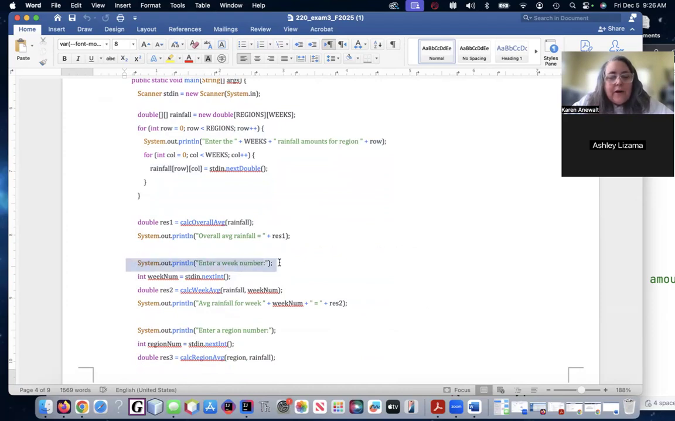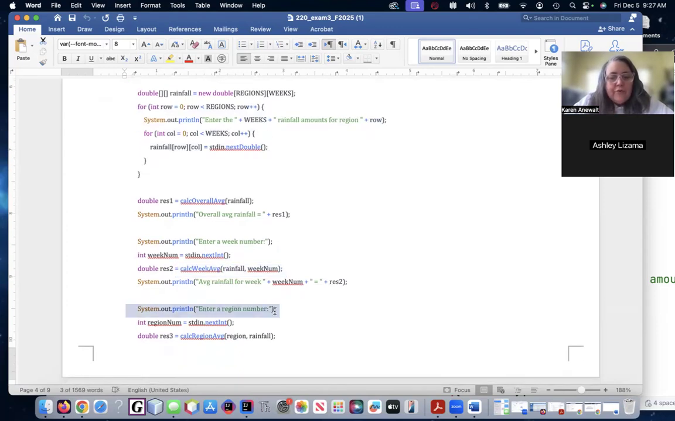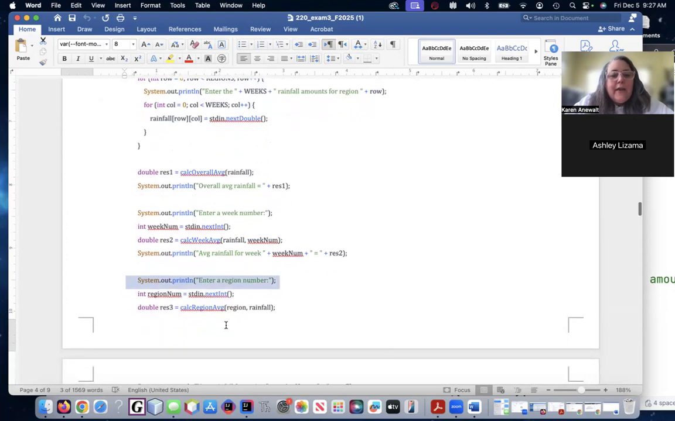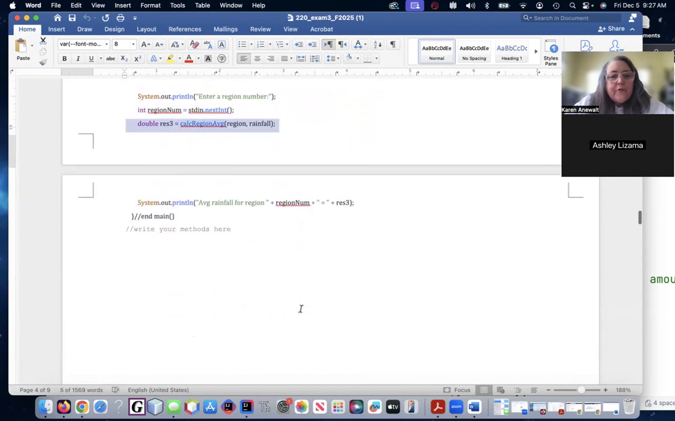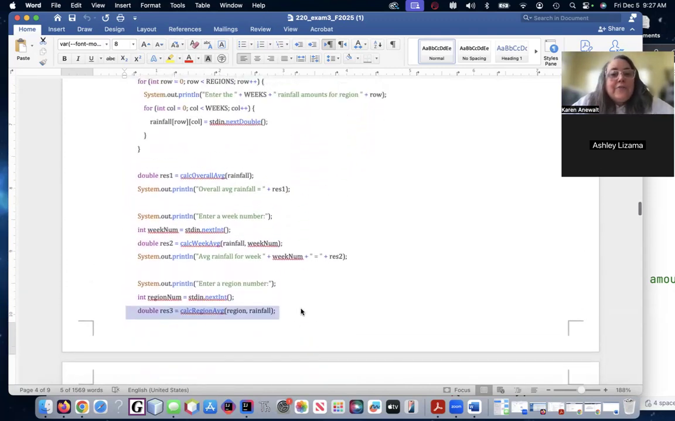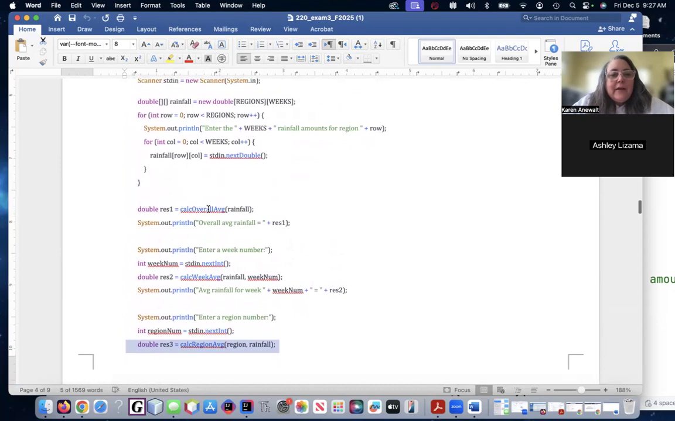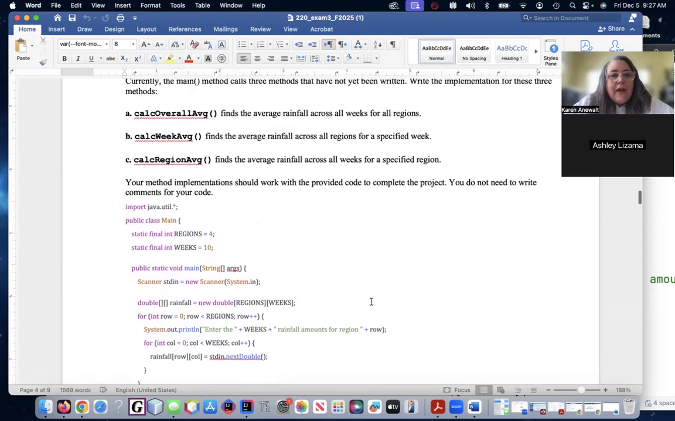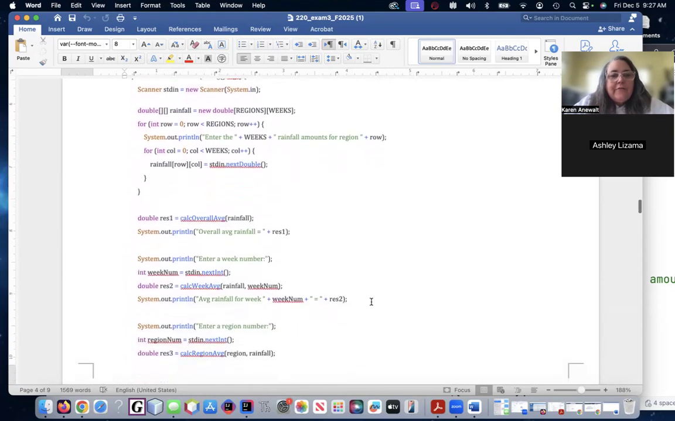Then it has a part where it asks the user for a week, so a specific column number, and then it calculates the average just for that week, so just within the column. And then finally asks the user for a region number, and then calculates the average across that row in the table. So our goal is to write those three missing methods: calculate overall average, calculate weekly average, and calculate regional average. And we want our stuff to match with how the methods were called.